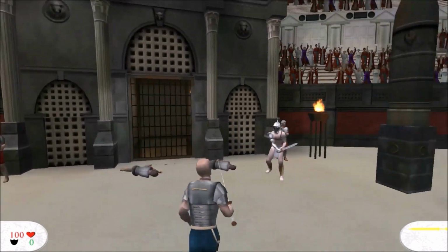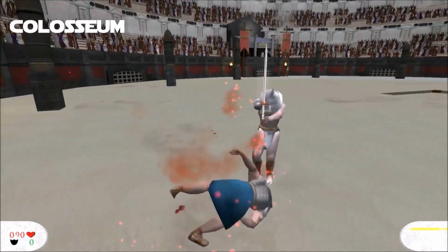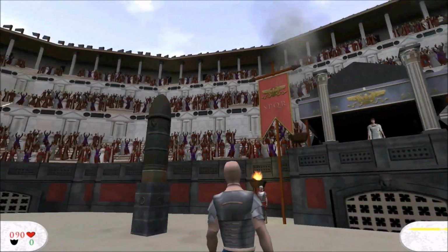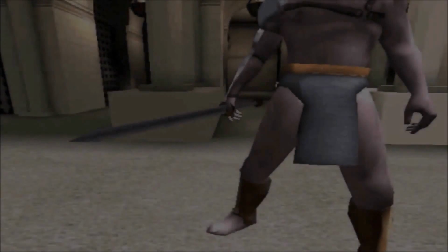Lastly is a mod that's something a little bit different. Colosseum by Jake Keating is a total conversion mod where you play as a reluctant gladiator in ancient Rome. This mod is beautiful and has a fantastic beginning cutscene. You can tell a lot of work went into this.